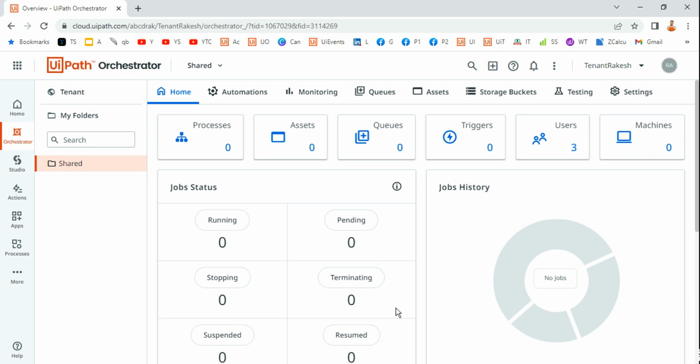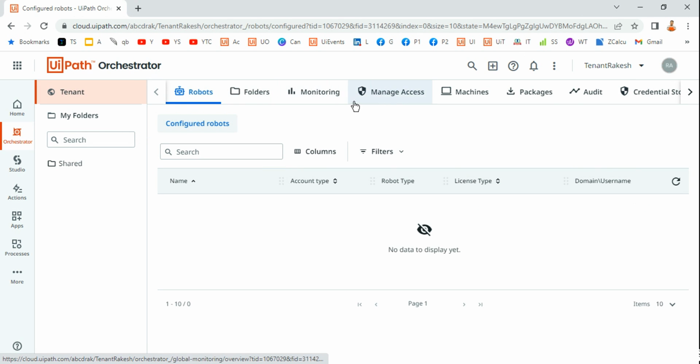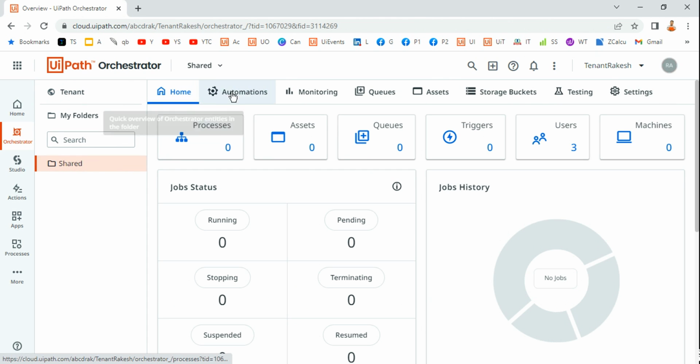Now the very important thing to notice, once you are on this page, there are two different options. One is the tenant, the other one is the folder. If you hit on the tenant, if you notice, the upper ribbon options have changed. If you hit on the folder, again there are different options over here. Now we will go to the tenant option.